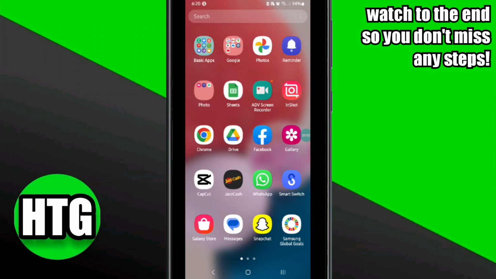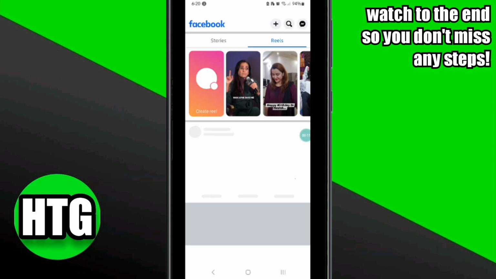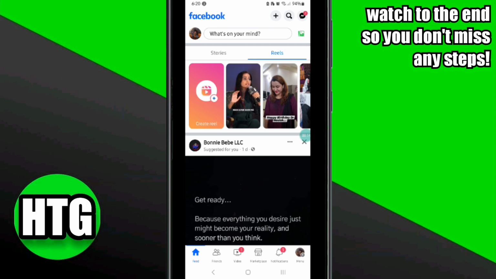So here's how to unfollow everyone on Facebook at once. It's actually quite easy to do, so make sure you watch to the end and don't skip any important steps. For this, first you will need to log into your Facebook app. After that, here you have to simply sign into your Facebook account.